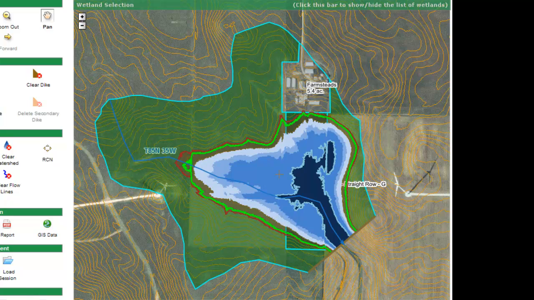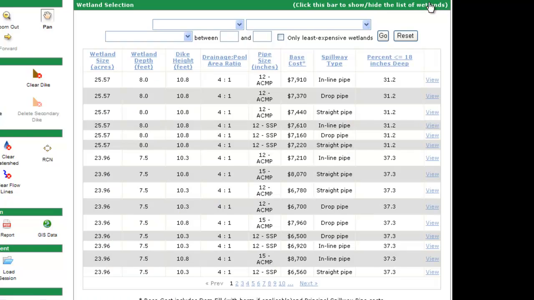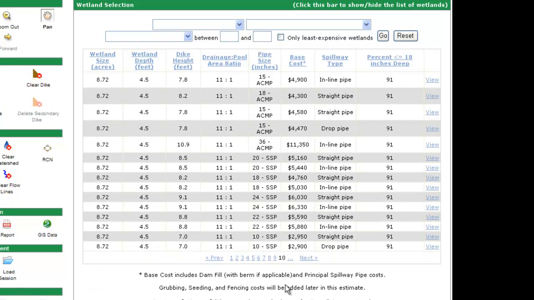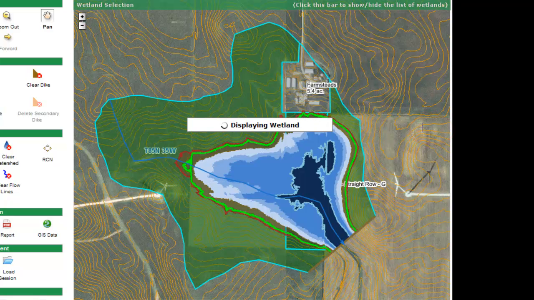water. If I'm not happy with this and I'd like to have a wetland that maybe has more shallow water than this one, I can go back to my green bar at the top of my aerial photo. I can click on it and I get all my options back to me. And so I'm going to go kind of to the middle of the pack where I can get a wetland that's a little bit smaller, in this case about 8.7 acres of water, and I'm going to view that one.